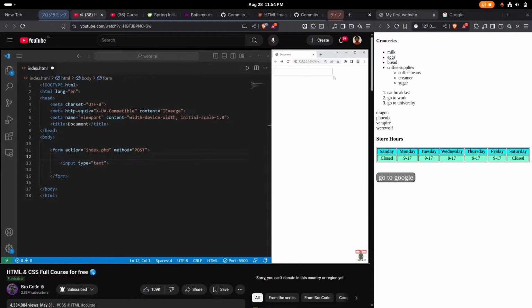We have a text box, but if a user sees this text box, they probably don't know what they should enter in. Let's add a label to the text box. Preceding my input tag, I will create a pair of label tags. What do we want our label to say? Maybe username. We're telling the user, hey, we want you to enter in your username. If somebody is using a screen reader, if they're visually impaired, we should add a for attribute. What is this for? Well, this is for my username.